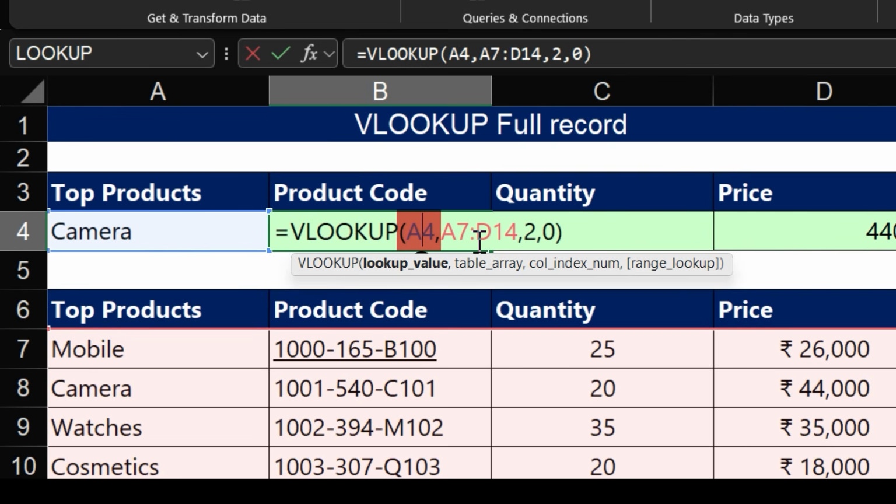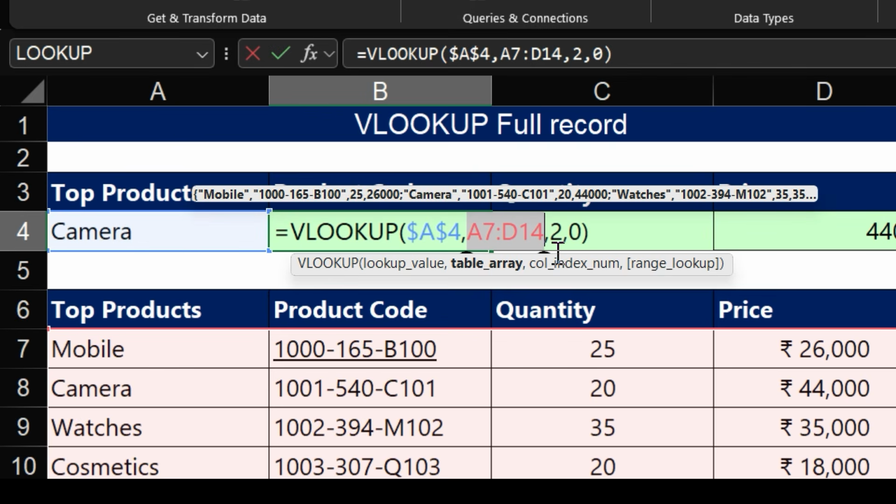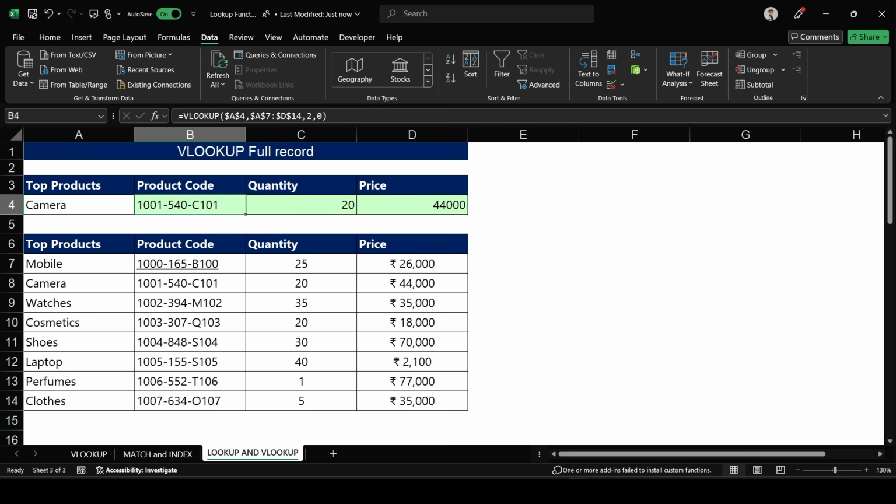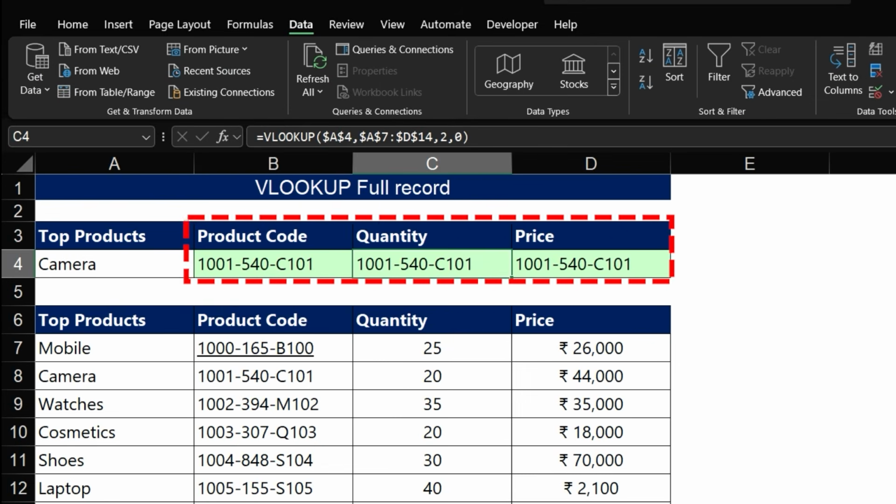This A4 has to be fixed. Even if the formula goes to the right hand side, the A4 cell is the lookup value. So we can press function key F4. In short, we lock this particular cell, which is $A$4. Next, the table: we select this red color highlighted data, and again press F4. That is what we have done, and press enter. So when we do that, now when we scroll to the right hand side, we have got the answer.